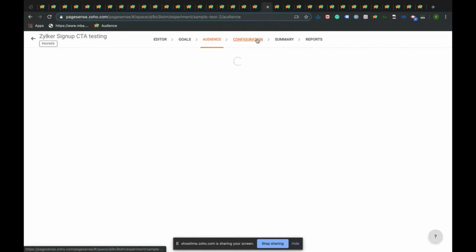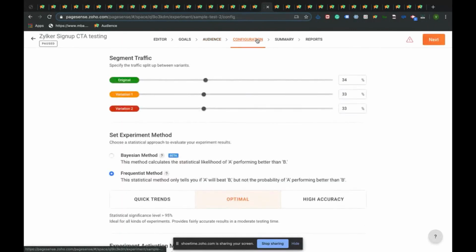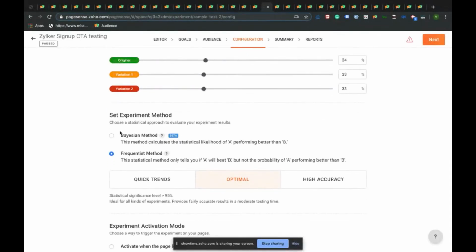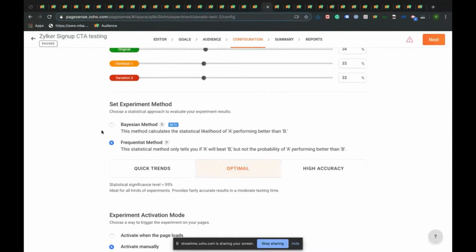And then we have the configuration of the A/B testing part. We segment the traffic equally, but if you would like to do it unequally between the variations, you can do that as well. Once you have configured the traffic, then we have the experimentation method. We have two methods of doing the A/B testing experimentation: one is the Bayesian method and the other is the frequentist method.